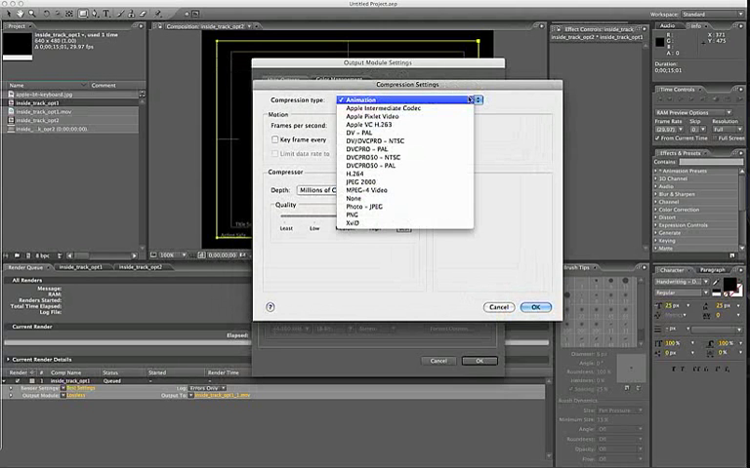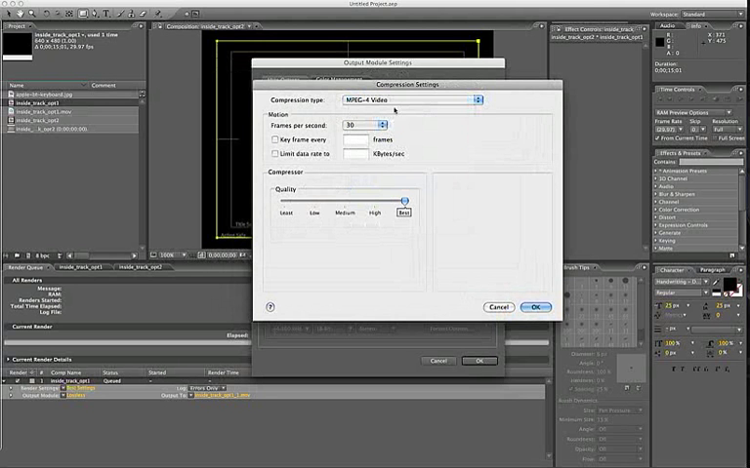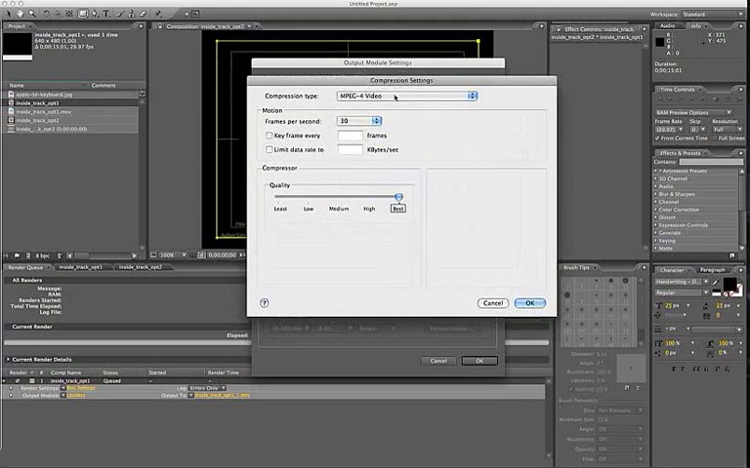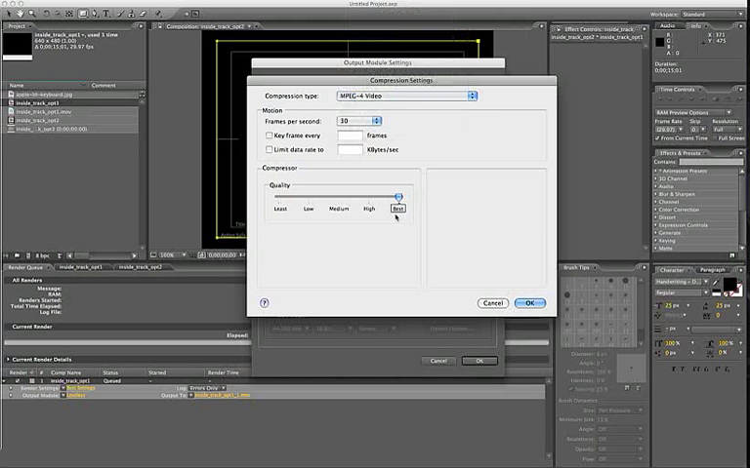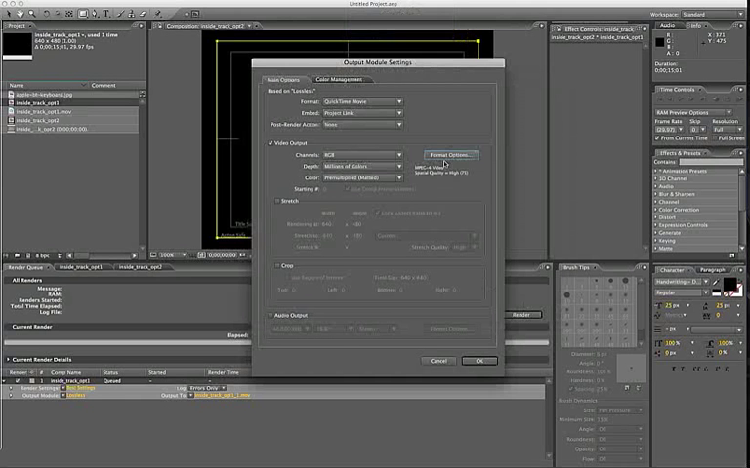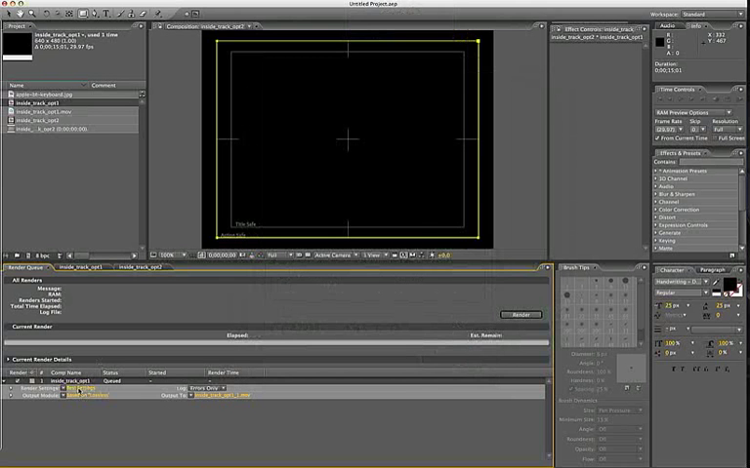So what you're going to need to do is use MPEG-4 video, and this is kind of like a fail-safe. This is a list of codecs that are installed on your computer, and it all depends on what computer you're on. H.264 is the new MPEG-4, so that's also widely used, but in order to play these back on your computer, you have to have these codecs to play it back. So I'm going to use MPEG-4, and I'm just going to go with high quality here and hit OK, and then I'm going to hit OK here.